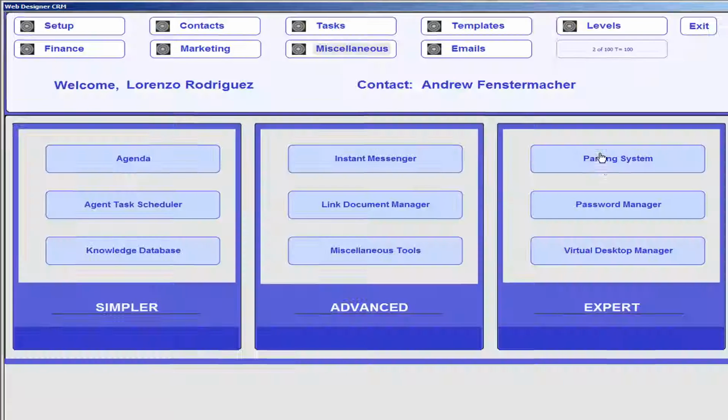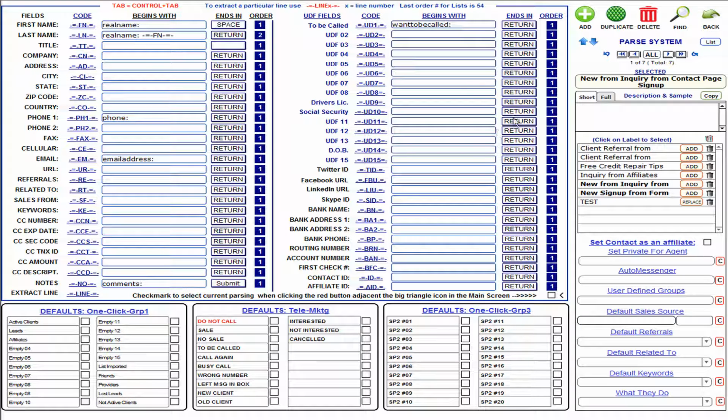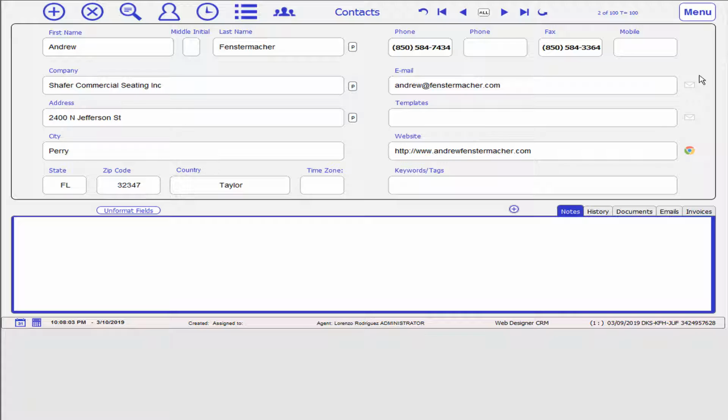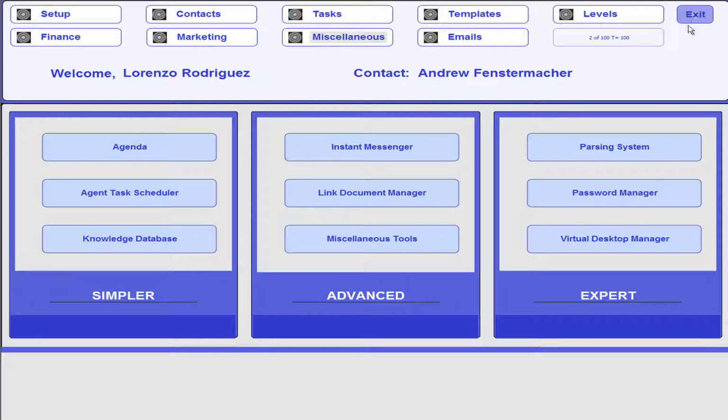Then we have a parsing system that can be used to extract data from forms in the email system, and also from regular lists. And then assign data like auto messengers, groups, sales source, or all kind of data automatically. So it's to create records based on data, and then assign a bunch of parameters automatically.